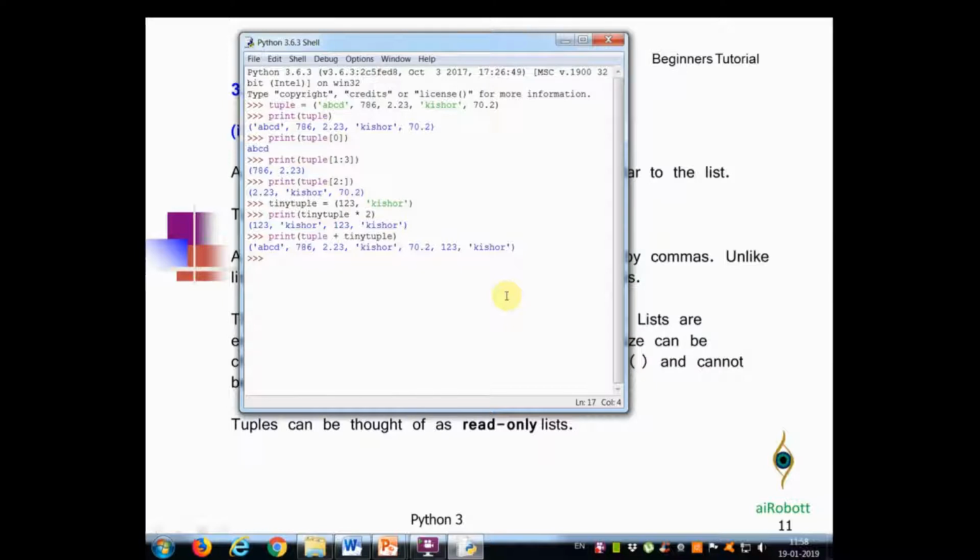If you attempt to update a tuple's value, it gives an error like this. Tuple 2 with 1000. The second index, 0, 1, 2, 2.23, is updated with 1000. It gives the error. So tuples are immutable, but a list can be updated. Just take one example here.